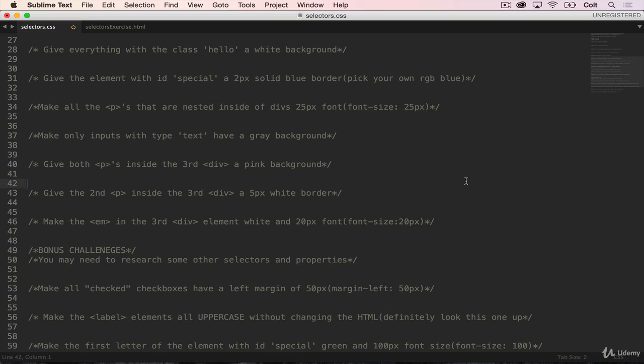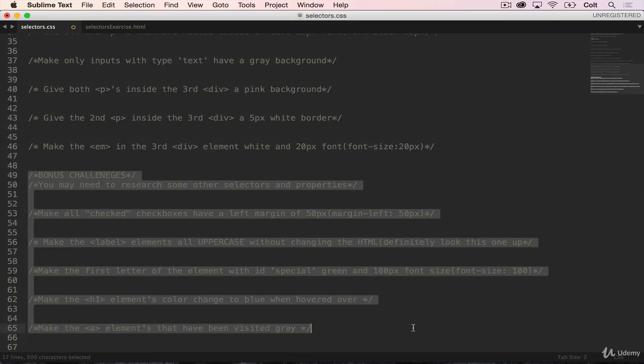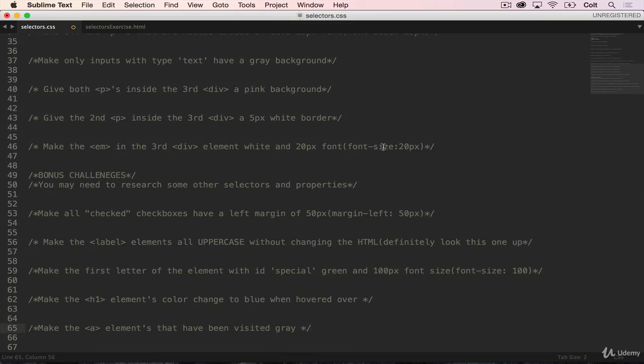So the good news is that all of the selectors that you need to use here can be found in the 30 CSS selectors you must memorize article, and you can easily find them online. And we've covered most of them. There are a few, though, that we didn't cover in the last video, and those are under the bonus challenges section. So that includes things like making all checked checkboxes have a left margin. So there's a way to select the checked checkboxes. Or here's another one, make the first letter of the element with ID special, green, and 100 pixel font size. So there's a way to select just the first letter.